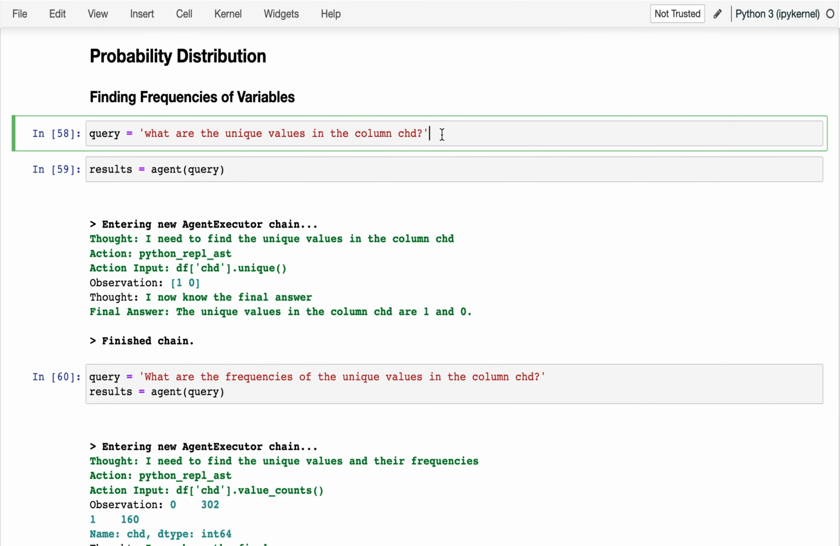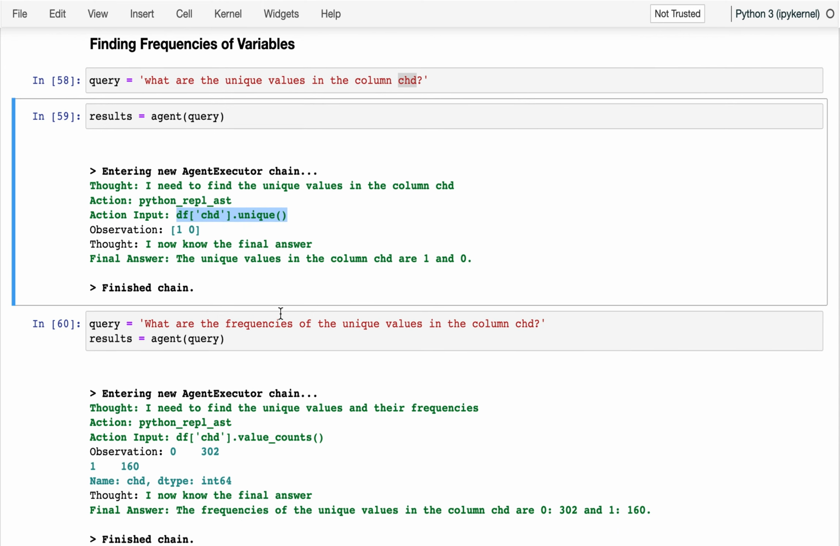Now let's look at a little univariate analysis, probability distributions. Initially look at the frequency of the variables, like what are the unique values in the column CHD. Let's say we don't know what are the unique values of any categorical feature, and it says the unique values in the column are 1 and 0, and you can see it rightly generates the code dot unique here.